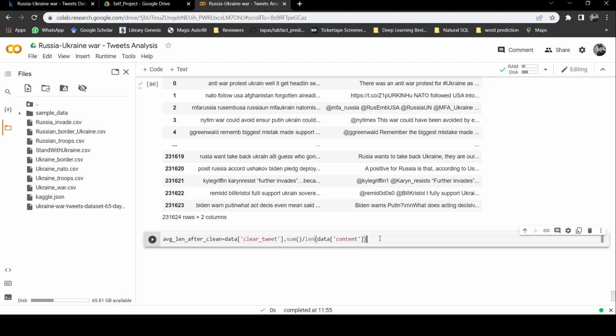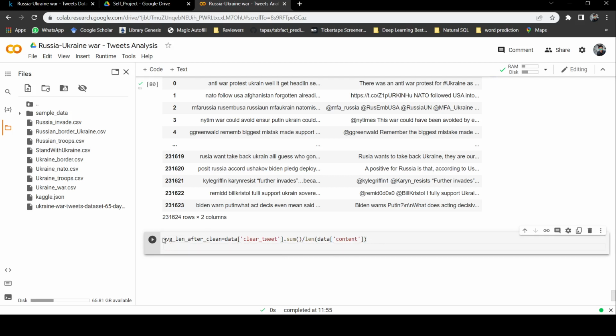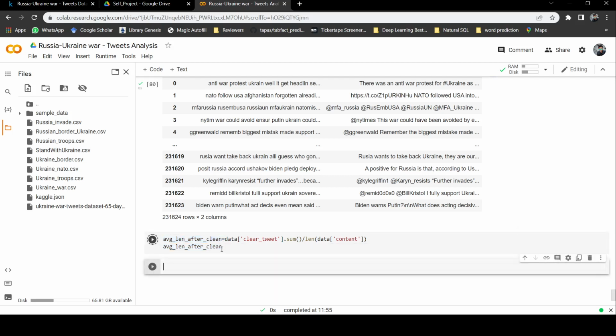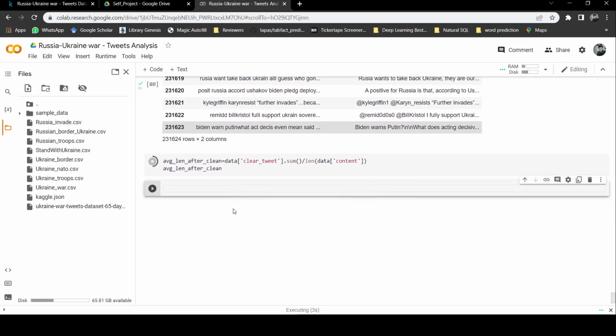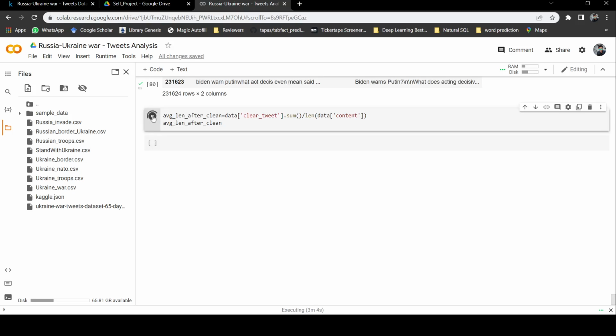Now if you just print that one, it takes some time, but you can see previously we had 201, the average character length of the tweet, but after cleaning, let's see how much we can reduce it. Sorry, it's my bad. Again, let's stop it.